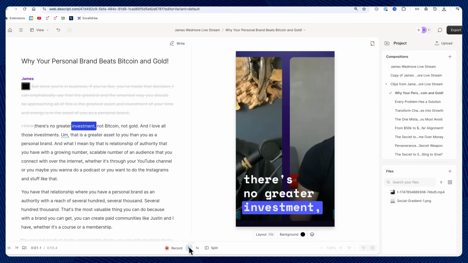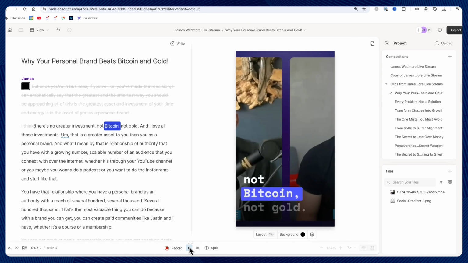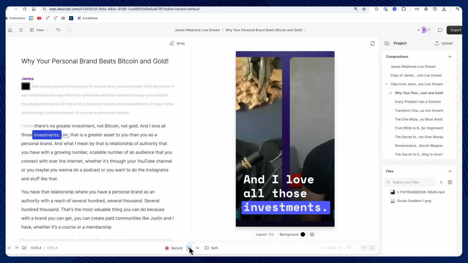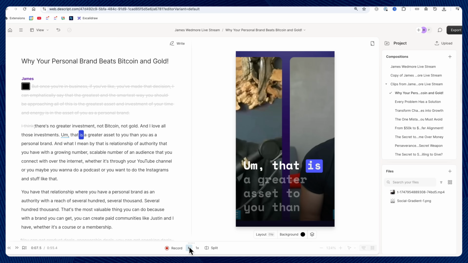There's no greater investment, not Bitcoin, not gold, and I love all those investments. That is a greater asset to you than you as a personal brand.